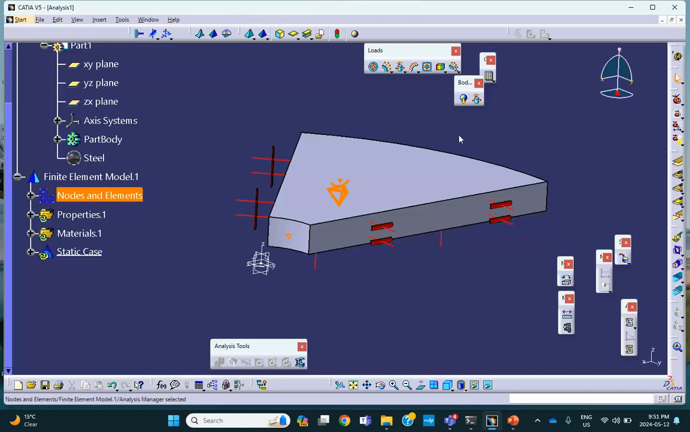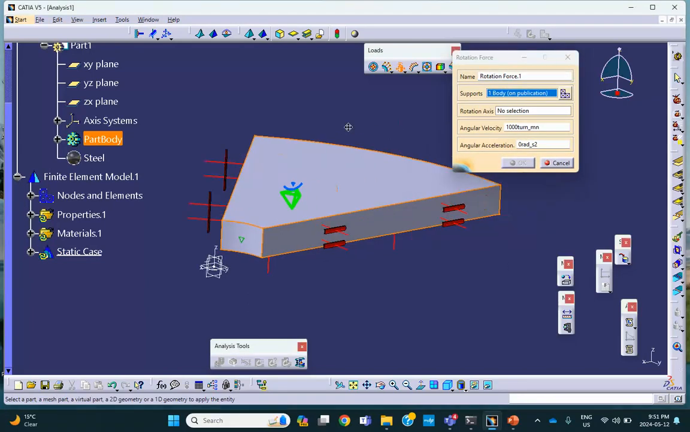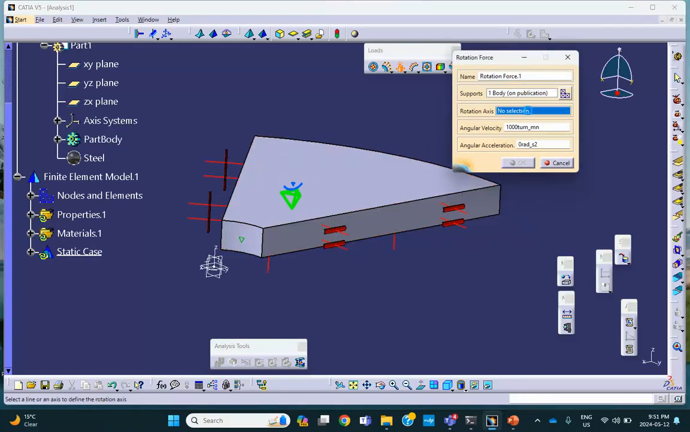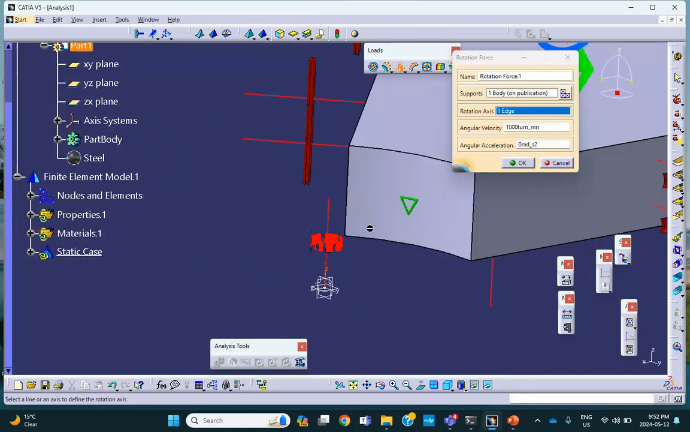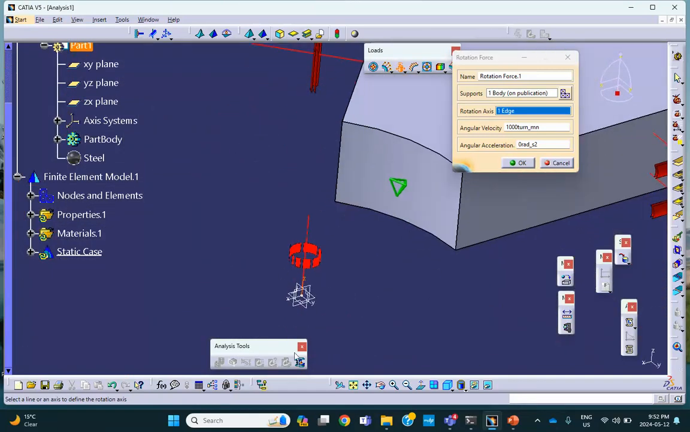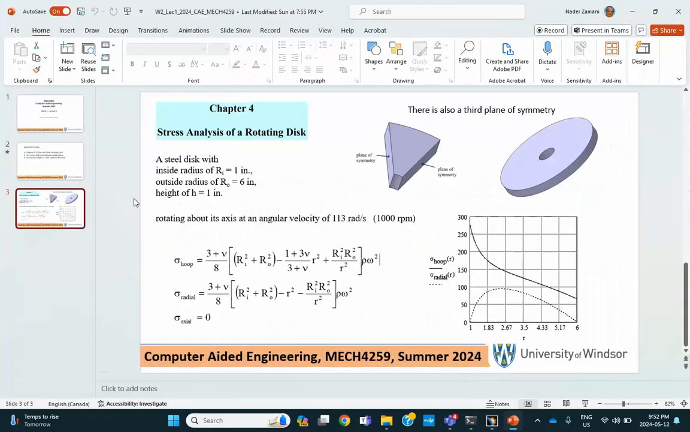And now we click on that rotational force, select this, and for the axis system, for rotation axis, you can go and select this Z. You see that? I can pick it. And as soon as you do that, it puts the icon that looks like rotation about that line. And then you put down the value 1000 RPM, because here it says 1000 RPM.